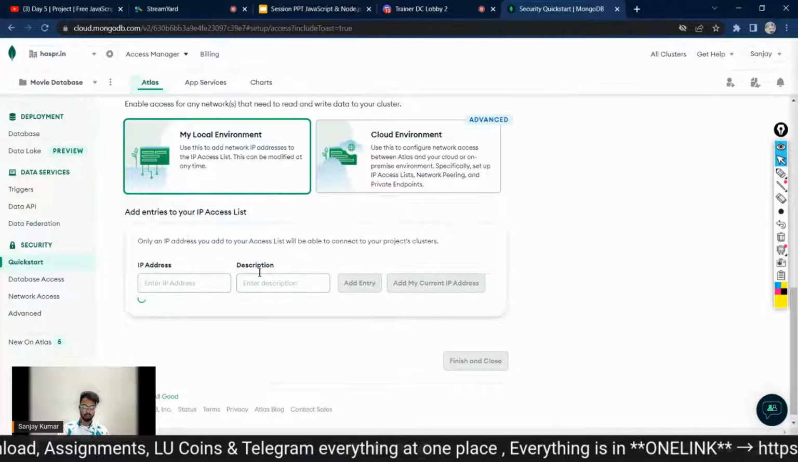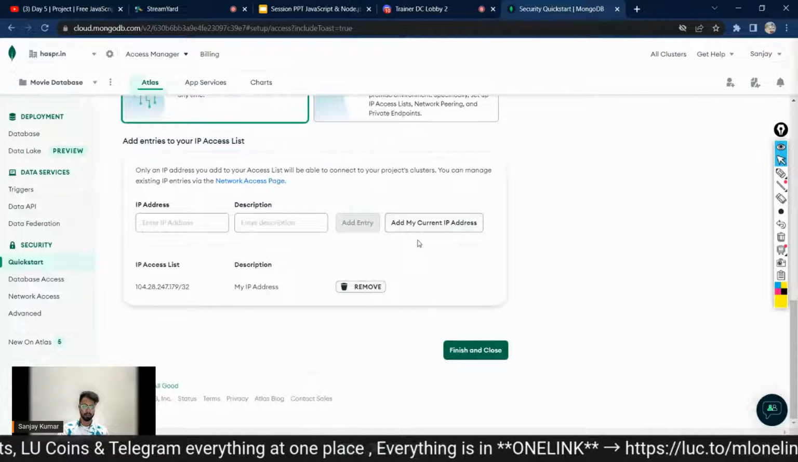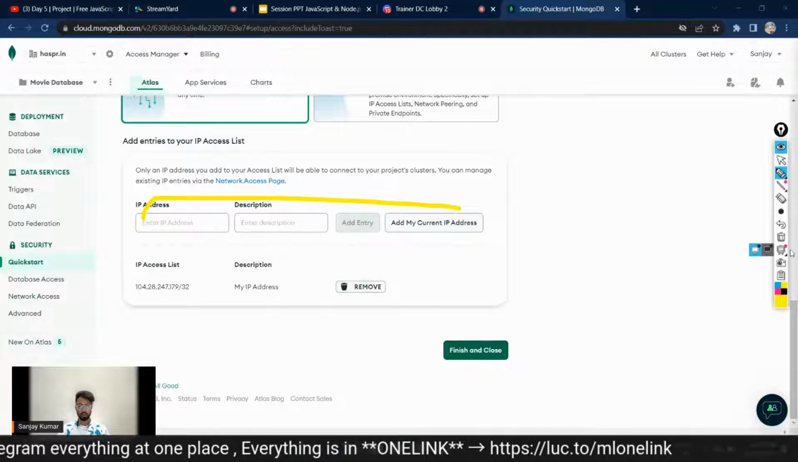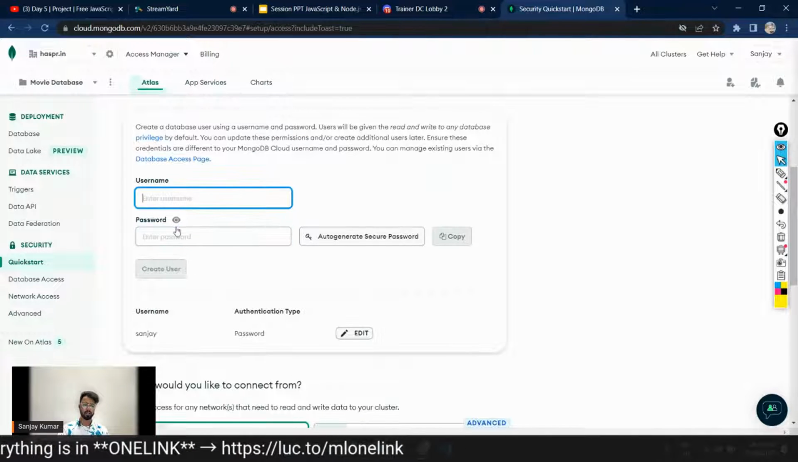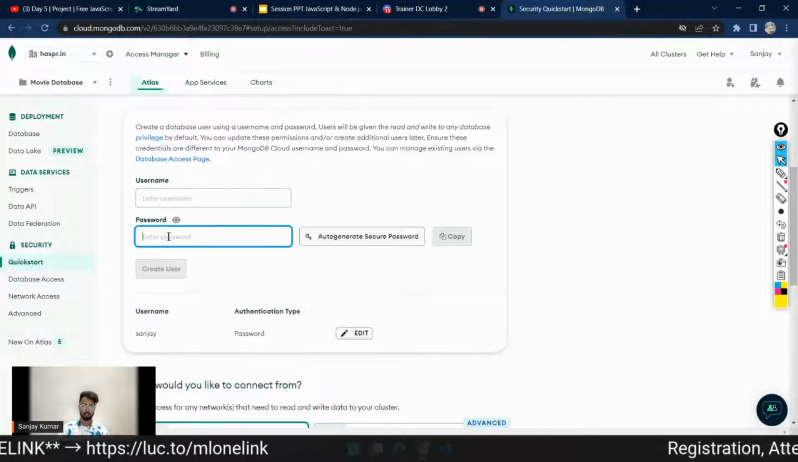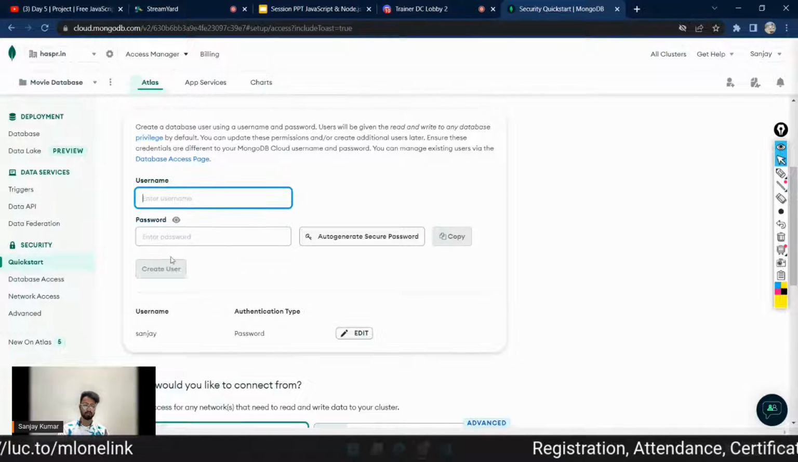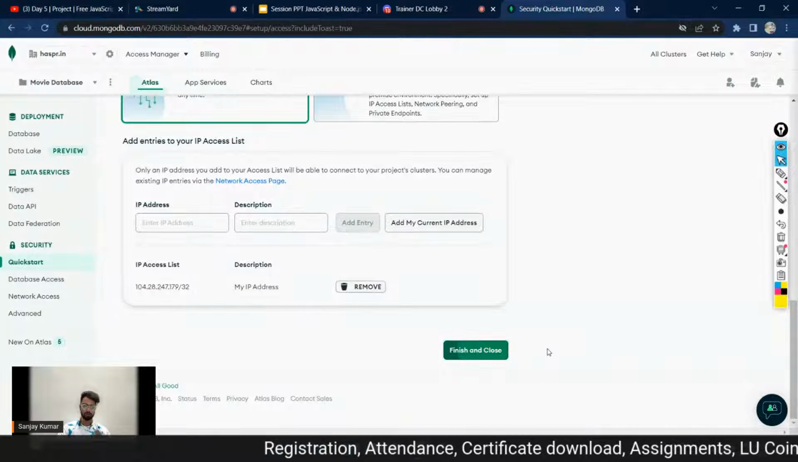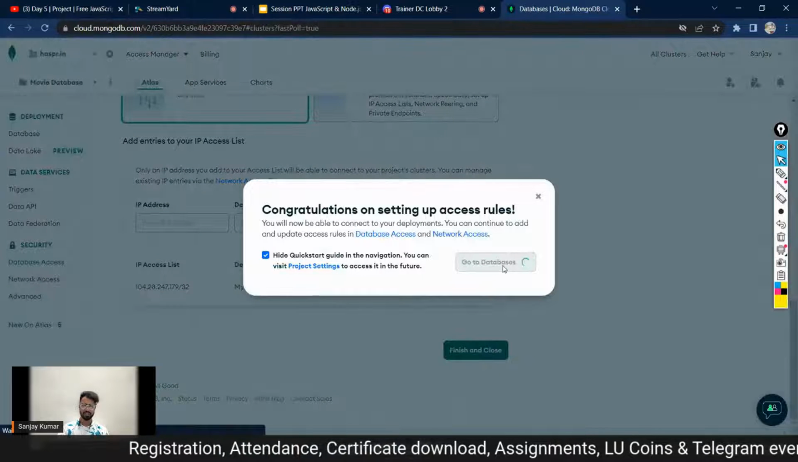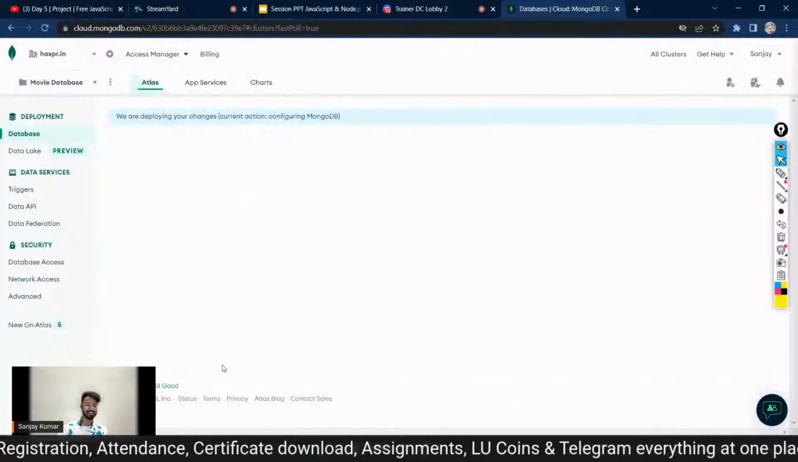Just click on this add my IP address. I will come to this part again. Till now I have just added the user here, so username and password. You can add as many users and passwords as you want, but for now I'm just adding one user, Sanjay, and the password, and finish and close. This is the final step, I promise.